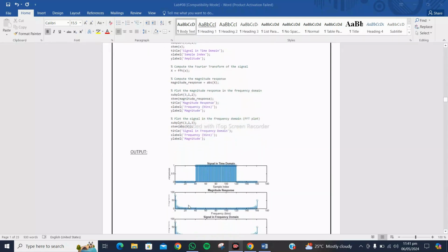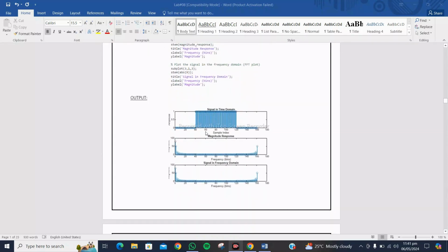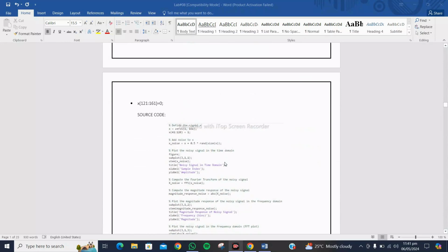So the output looks like this: signal in time domain, magnitude response, and signal in frequency domain. Moving towards next, so x[121:161] equal to 0.